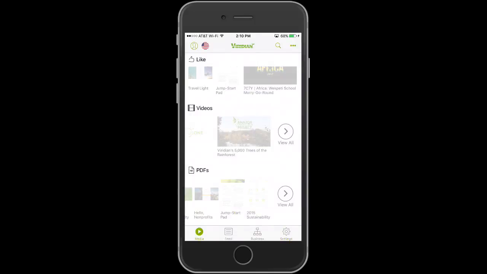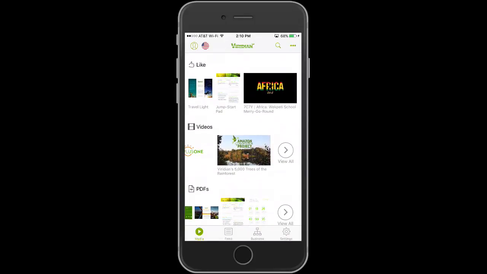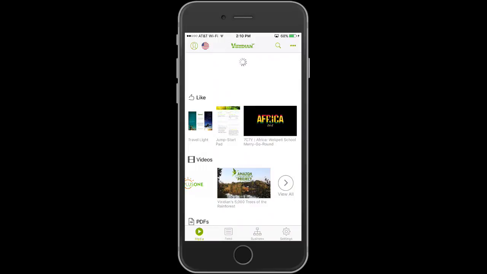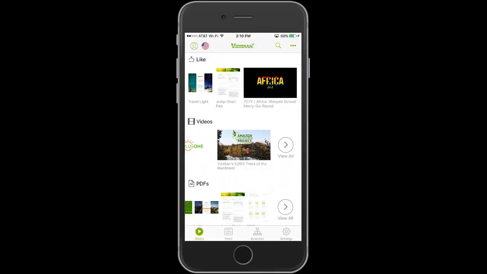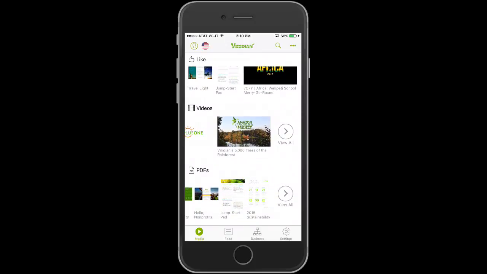One of the cool things about this, and I'm going to show you just this last thing, if you pull down with your finger, you can see at the very top there's a spinning wheel. When you do that, that updates all the content. So if there's any new content, you don't have to log out, you don't have to uninstall the app, you don't have to do anything. You just go in there, pull that down and wait for a few seconds, and now all the new assets are going to be available for you.